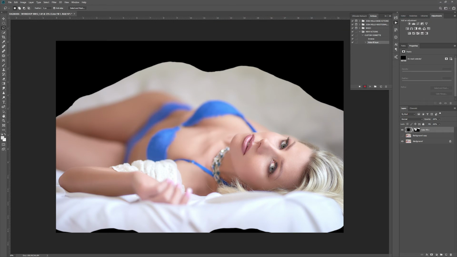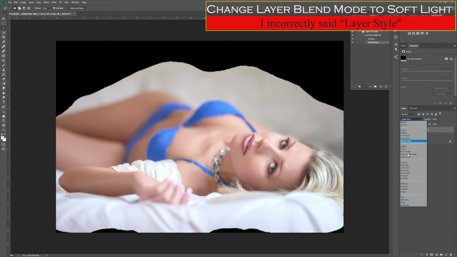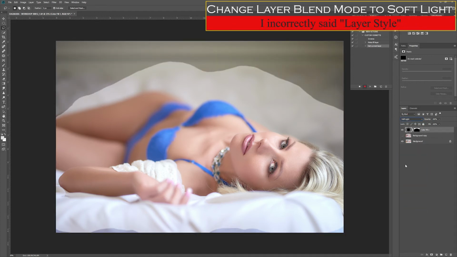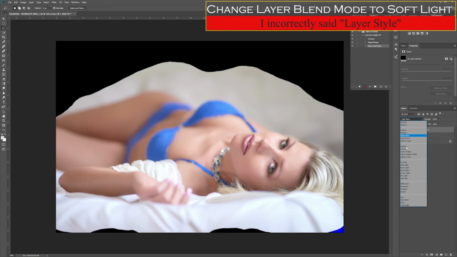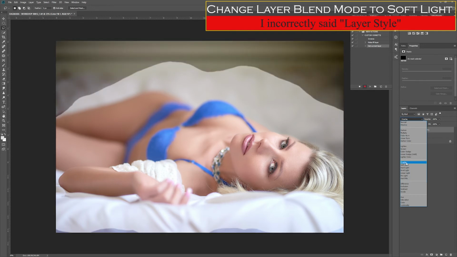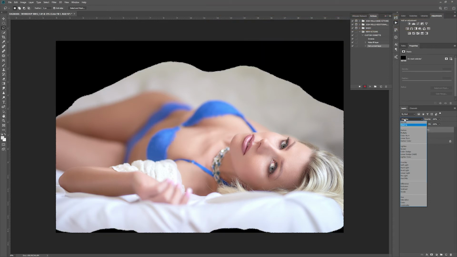And then the very next step we're going to do is change the layer style to soft light. You can also use overlay, but I find that to be a little bit less subtle, a little harsher, so I always use soft light.